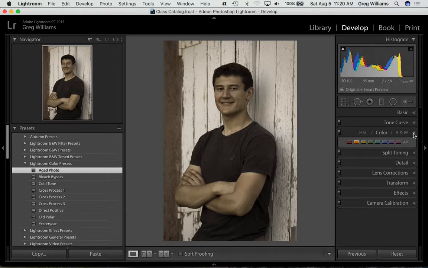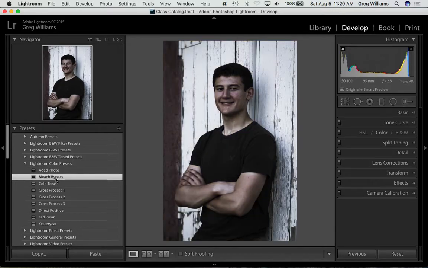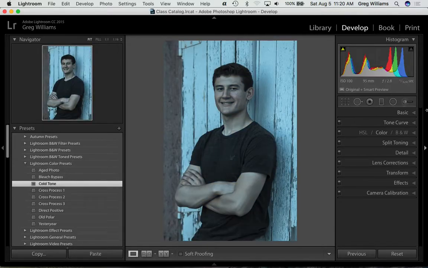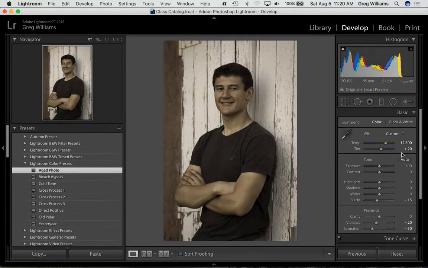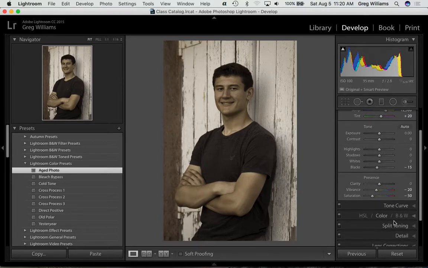Somewhere it's making changes to the photo. Could be temperature. Yeah, it's changing temperature. So you can see how it's changing under the basic panel. It makes changes to the photo, and it's neat that you can do it here in temperature, or you can do it here in the color too, or your split toning. So you can do it in multiple places to get the same effect.